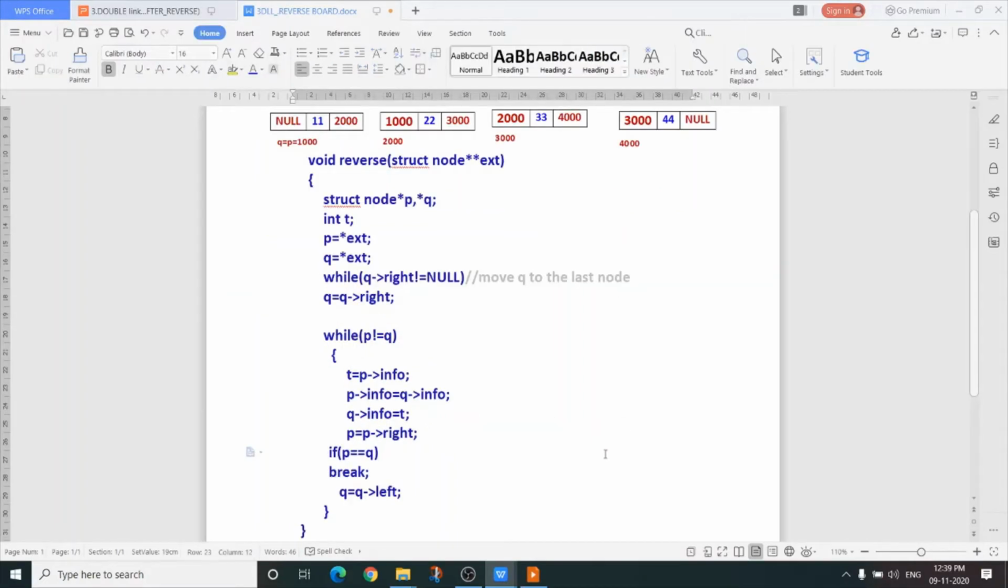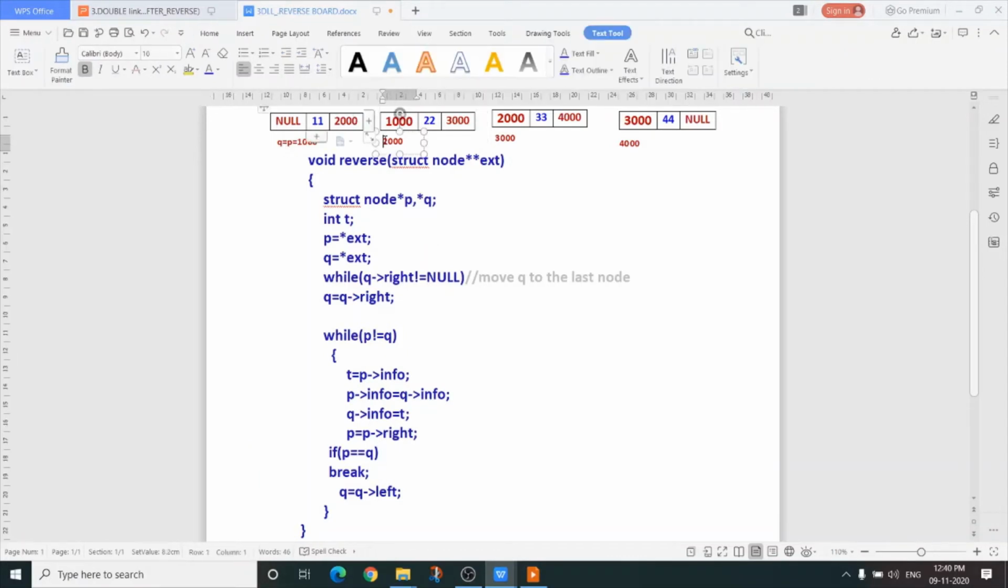Now I want to move Q to the last node. While Q arrow right not equals to null, Q equals to Q arrow right. So is Q arrow right null? No, it is 2000. So Q equals to Q arrow right. So our new Q is this node.